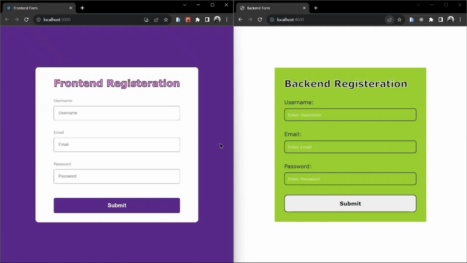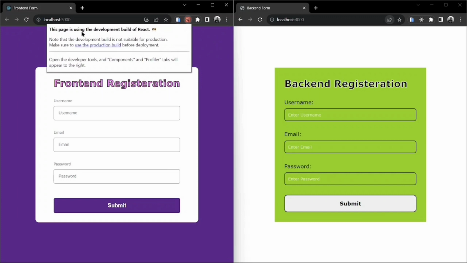So we have two forms. The one on my left is the front-end registration form, and to my right is the back-end registration form. You will be asking, what shows this is a front-end registration form and what shows this is a back-end registration form? Okay, so I have this Chrome extension right here on my Chrome. When I click on it, you see this page is using the development build of React. So this shows that this site is using React, and React is a front-end library.